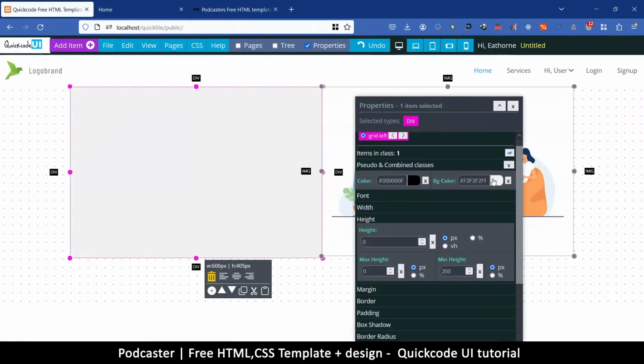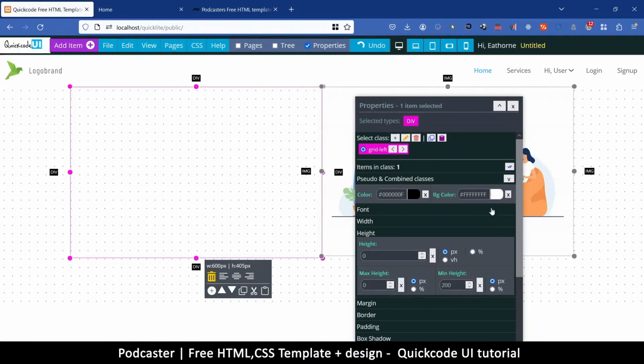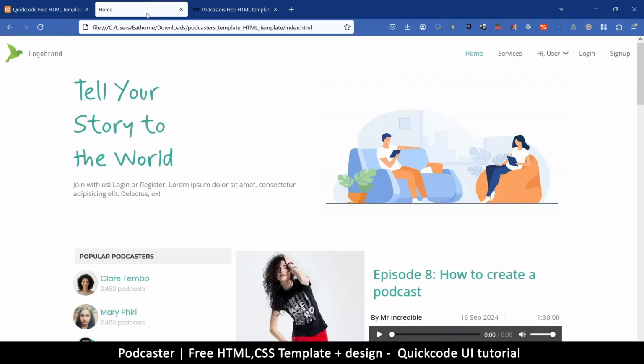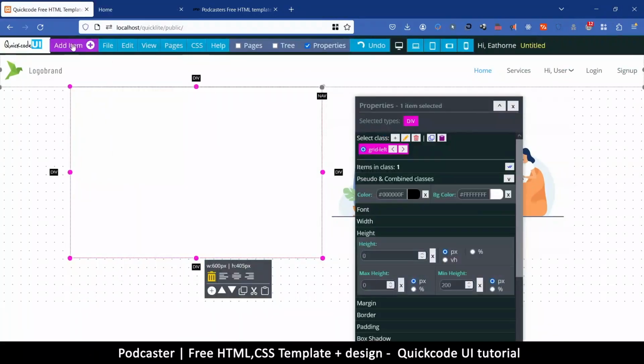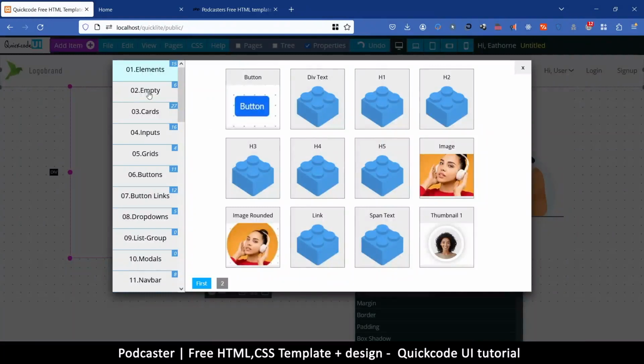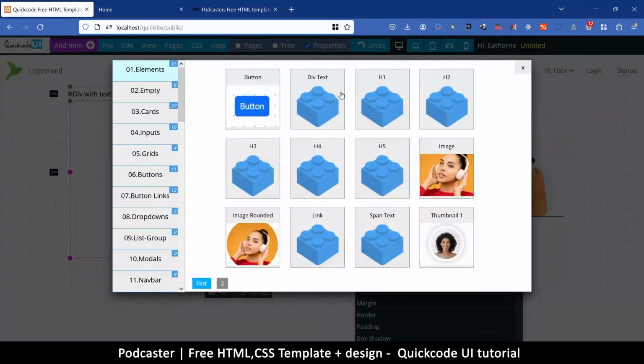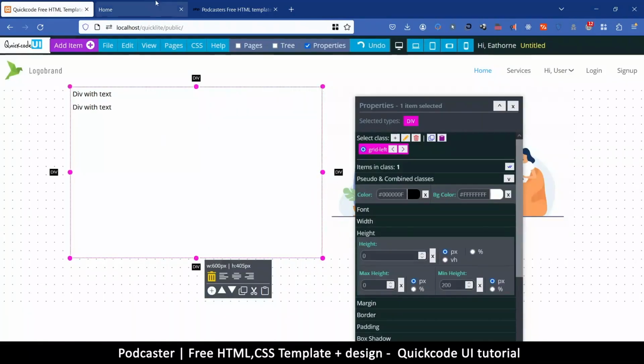So select this other thing and remove the background or put white. Let me put white instead. And then we have two texts, this and this. So all I need to do is add two items, that is inside elements, div text, there it is, and add again div text. Alrighty then.